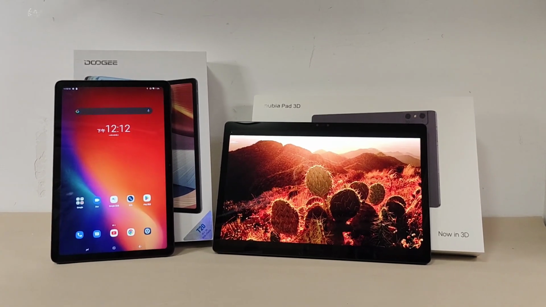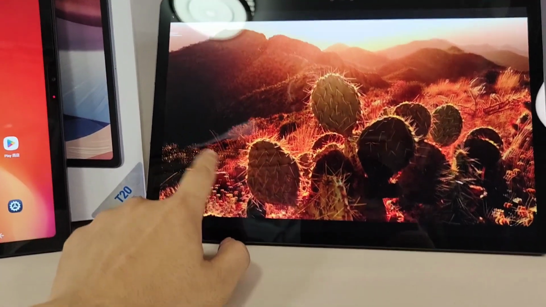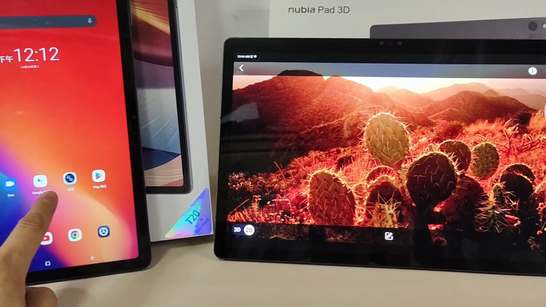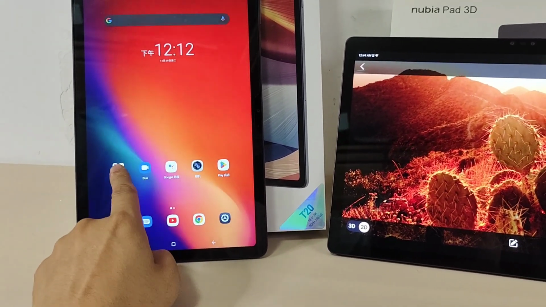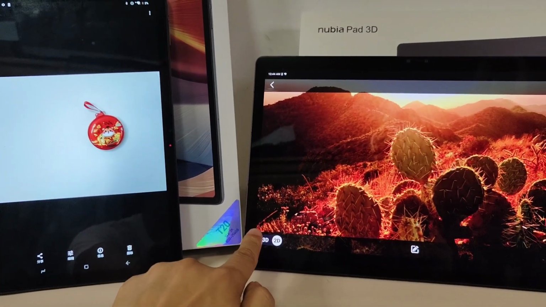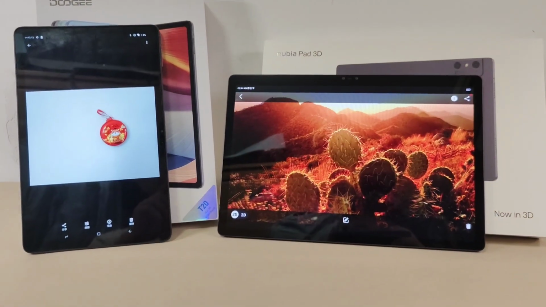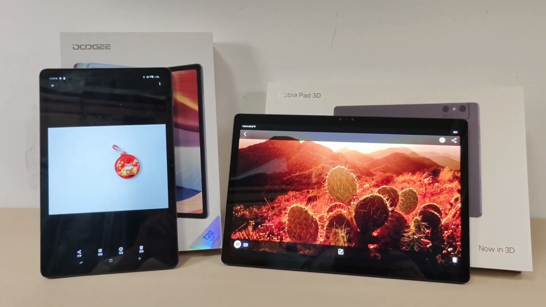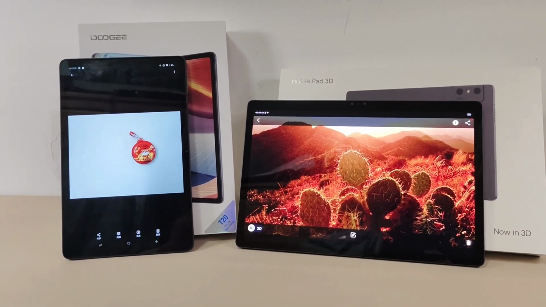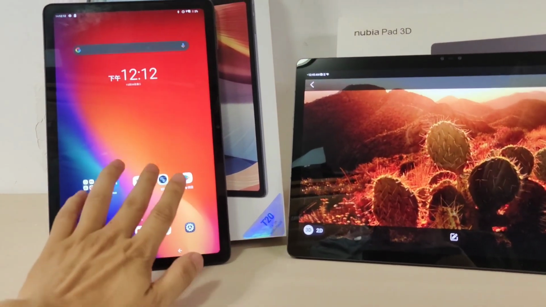Okay, hey guys, today I bring you two of the latest pads in the market. The right one is the Nubia Pad3D, a 3D tablet, and the left one is the Doogee T20. It's just a normal and cost-effective tablet from a brand called Doogee, which focuses on larger devices. Both of them are the new flagship models from each brand.